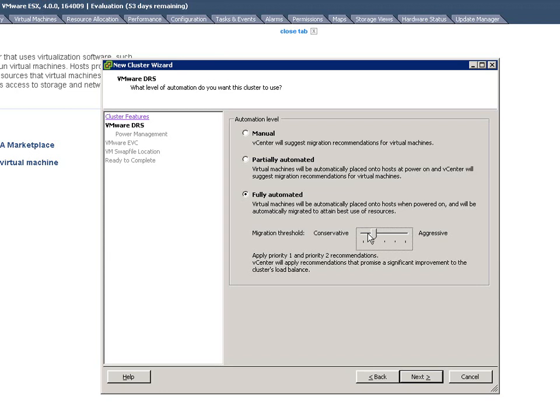For my case, I always like to stay somewhere in the middle. So in my case, this would be a good threshold as far as migration is concerned, more towards the conservative side, that way it doesn't constantly move virtual machines and take all of the bandwidth off of the network. Unless that virtual machine is really in need of moving from host to host, don't really move it, is kind of what I'm telling it here. So we're going to click on Next.